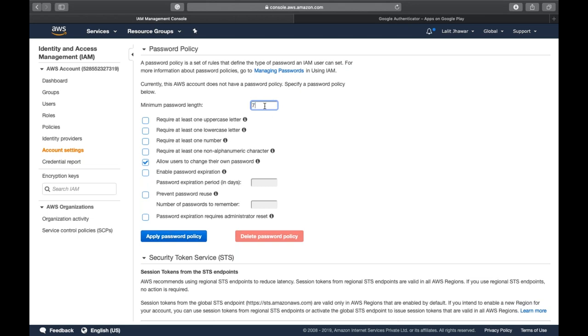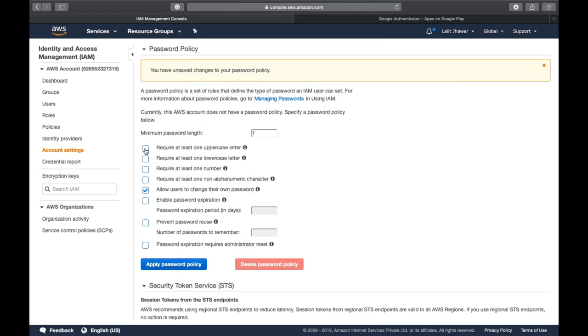Let's say a user must have 7 digits of number. They must have at least one uppercase, one lowercase. They must have a number in their password. Should have or should not have the alphanumeric character, it's up to you. I will not go with that. Allow user to change their password, like if the time frame is completed, then they can request a new password.